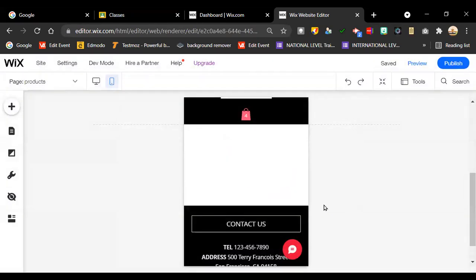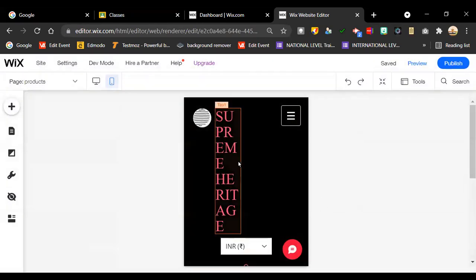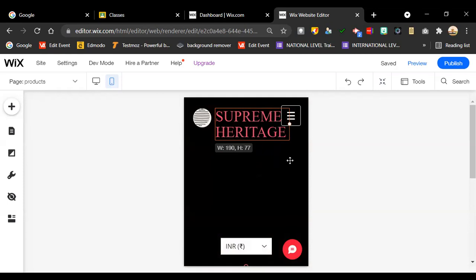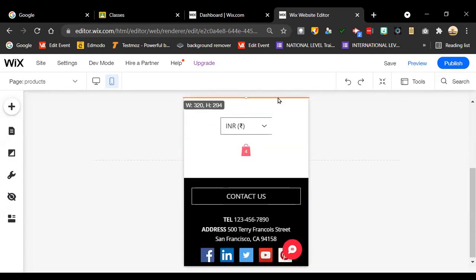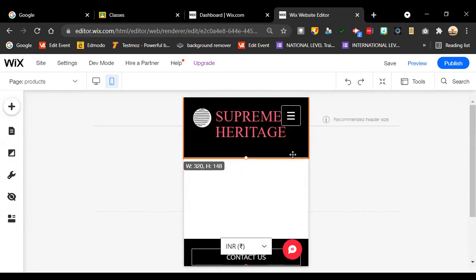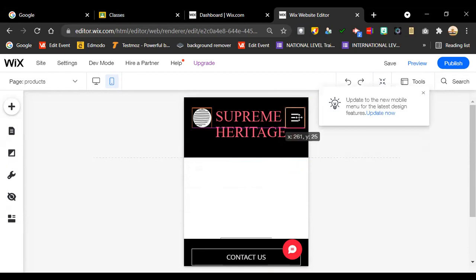What is mobile friendly? If you visit my website not on the desktop, but certainly on your mobile phone, then how will it appear? So you have to edit not only in desktop mode, but also you have to do the editing in mobile mode. So only if you edit in mobile mode, yes.